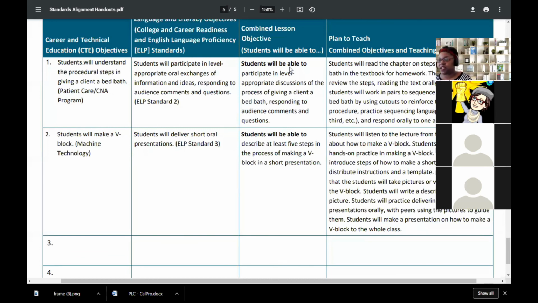And so in this case, we said students will listen to a lecture from the CTE teacher, me, about how to make a V block. Students will participate in hands-on practice in making a V block. The ESL teacher will introduce steps of how to make a short presentation and distribute instructions and a template. Instructions include that the students will take pictures or videos as they make the V block. Students will write a description for each picture. Students will practice delivering their presentation orally. When peers use the pictures to guide them, students will make a presentation on how to make a V block to the whole class.